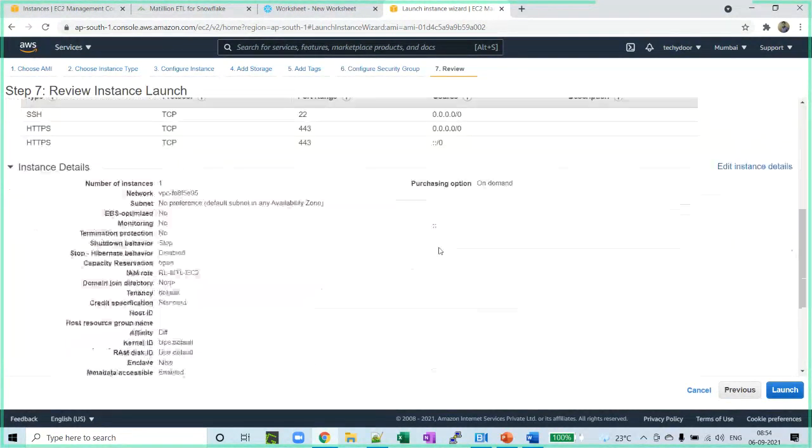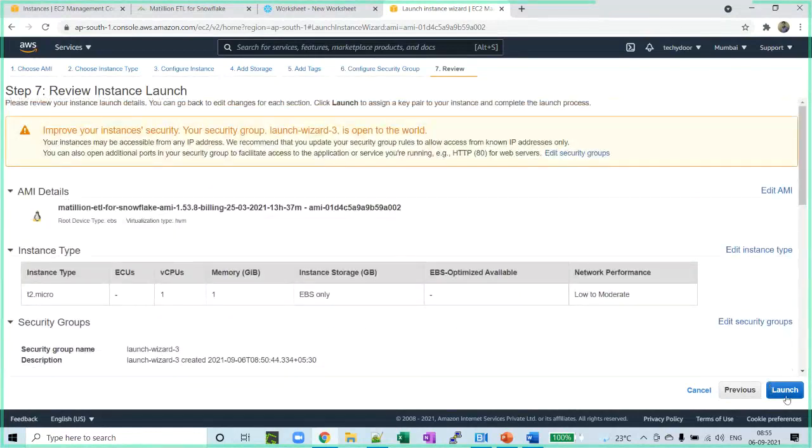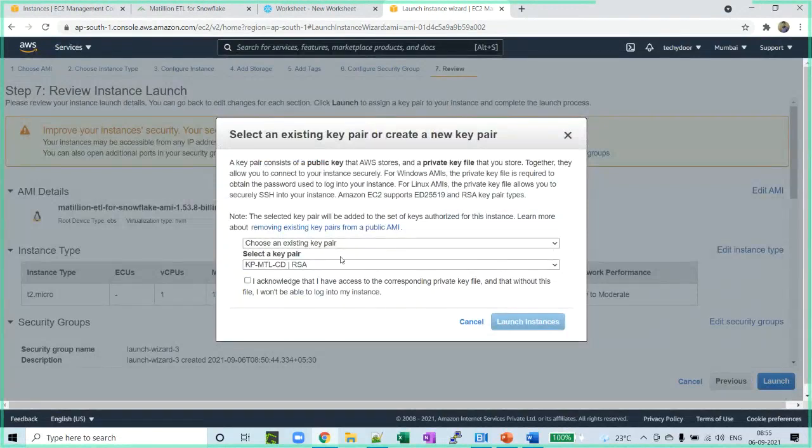Yeah. So once you come to this screen, we can simply click on launch. This is just a key pair that we select. A key pair, as you know in AWS, helps you connect to that EC2 machine. So here, we're actually launching an EC2 machine.